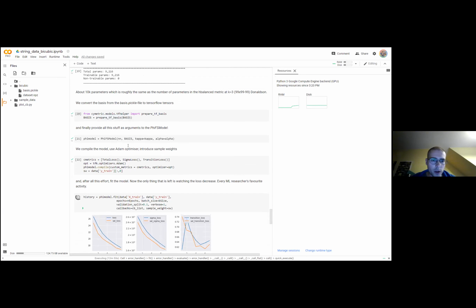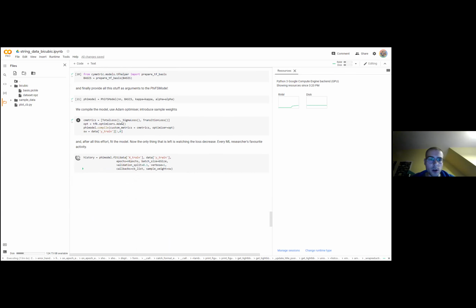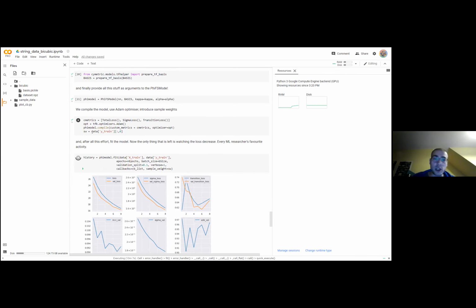Set up the network, determine the training metrics. So we want to keep track of the total loss. We want to keep track of the Monge-Ampère loss. We want to keep track of the transition loss. We're going to optimize with Adam optimizer, compile the whole model, set up the sample weights. So each point, we're going to scale the loss contribution with respect to the importance of that point. And the importance is given by this theorem by Shiffman and Zelditch.